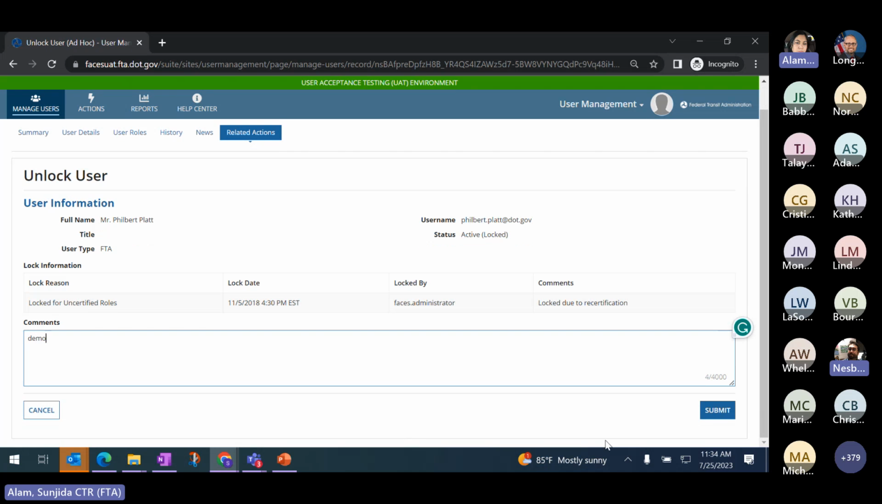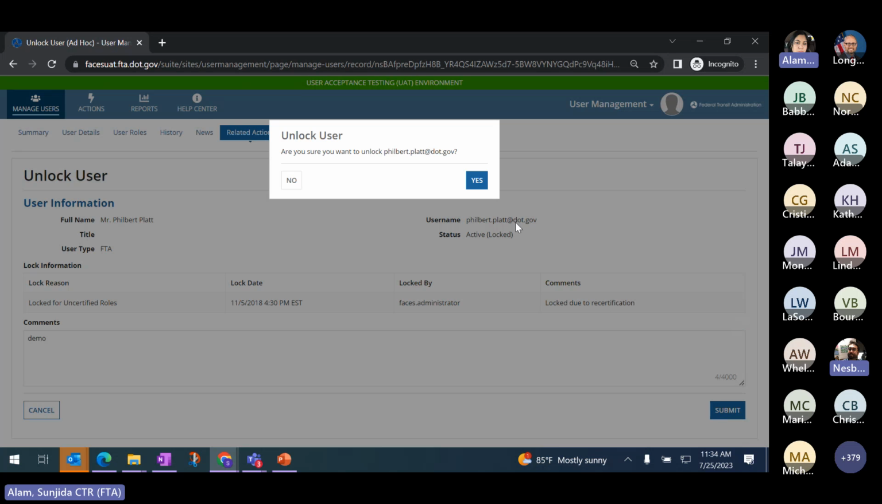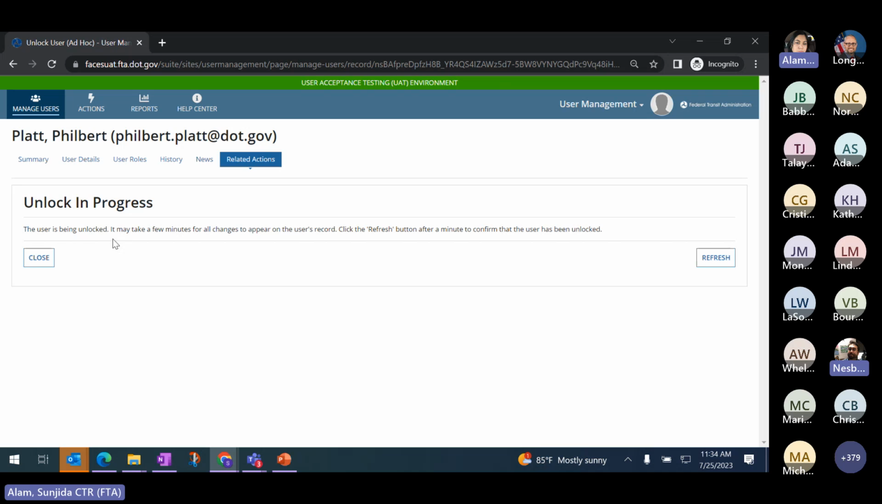And type in a demo, select submit. So this user, Filbert Pat, has now been unlocked, and then you can manage this user, add a role, manage a role. That would happen if you're locked. To get unlocked, you would need to submit a request, and that request happens when you go into that user.